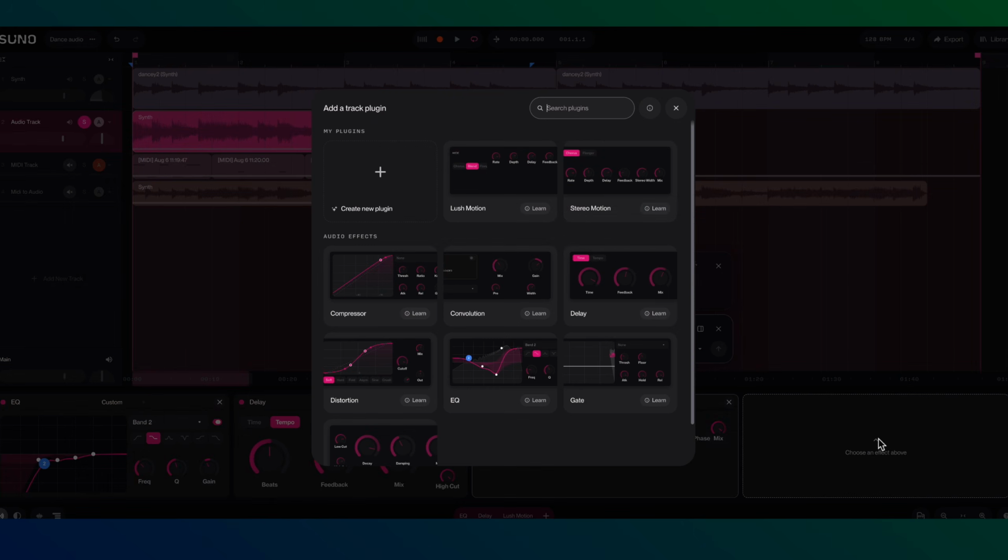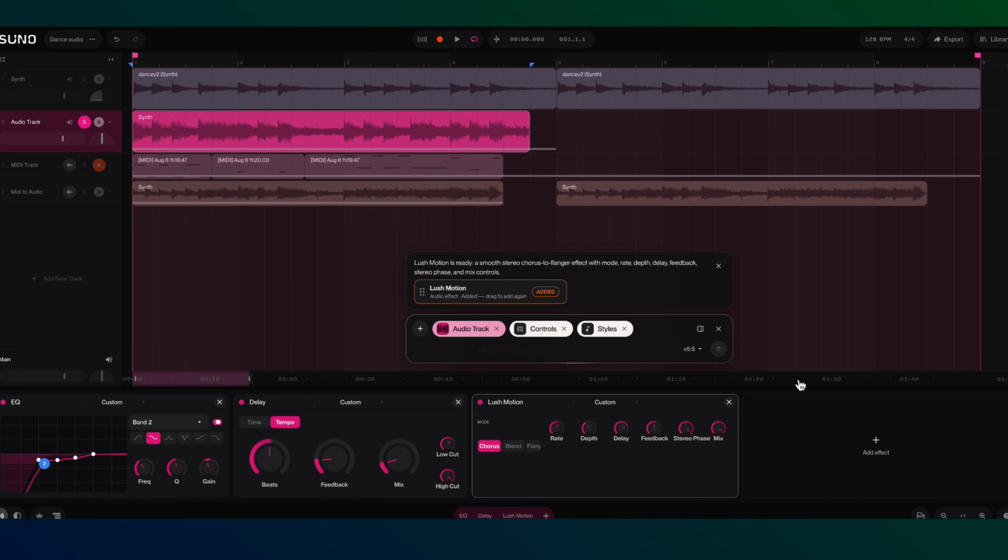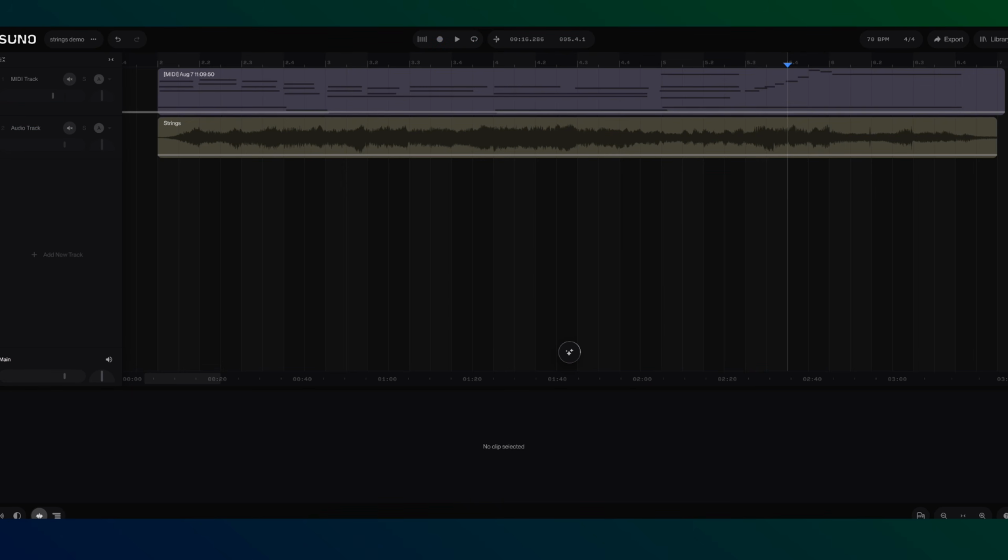If we go to Add Effect, we will see that now Lush Motion is under My Plugins. So that's what we've created. And you can do one from scratch up here as well if you wish to. Really extraordinary. So let's have a look at some of the MIDI capabilities of the new Studio version 2.